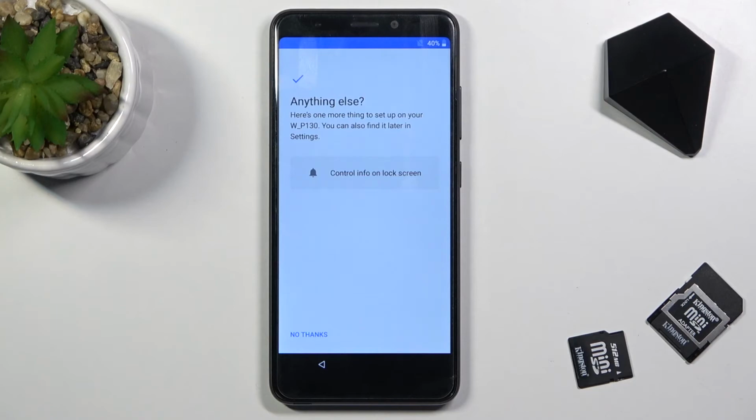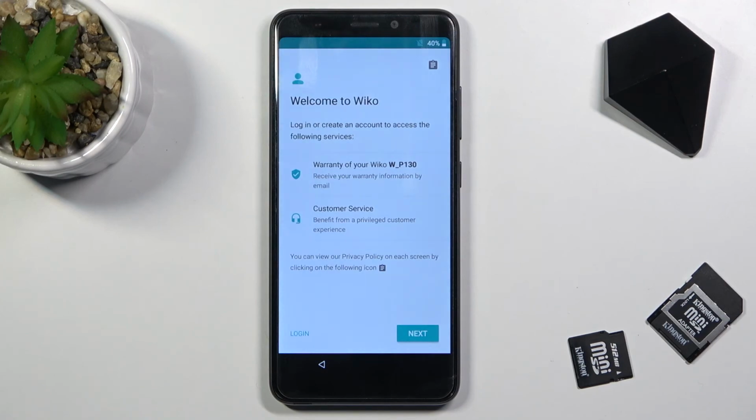Anything else? If a lock screen, I'm just gonna keep it as it is, so no thanks. Then we have some VICO stuff. So welcome to VICO, login or create account. Yeah, I'm not gonna be creating any VICO account, so press on next.